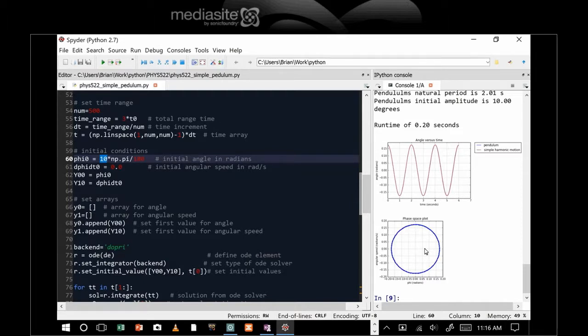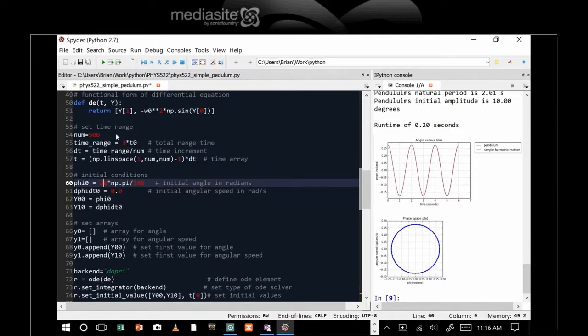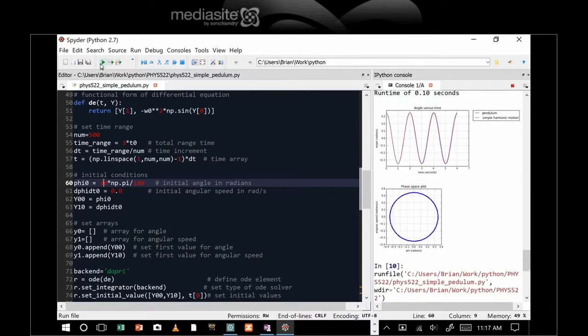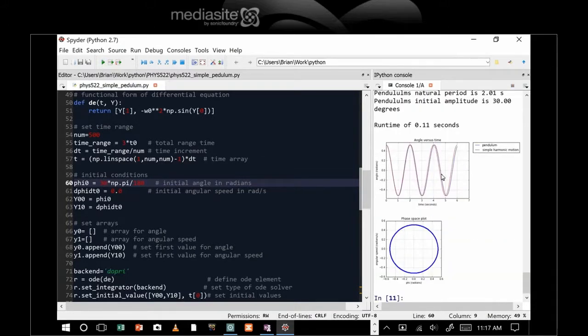Now let's do 20 degrees. I expect it to do, again, simple harmonic motion. And you can see there's a little separation. Okay. Let's do 30 degrees. And you can see here there's some separation. So there's a difference between the simple harmonic solution and the pendulum solution. The other thing you're seeing is that the period of oscillation depends on the amplitude. That doesn't occur for the simple harmonic motion. That is a nonlinear behavior.